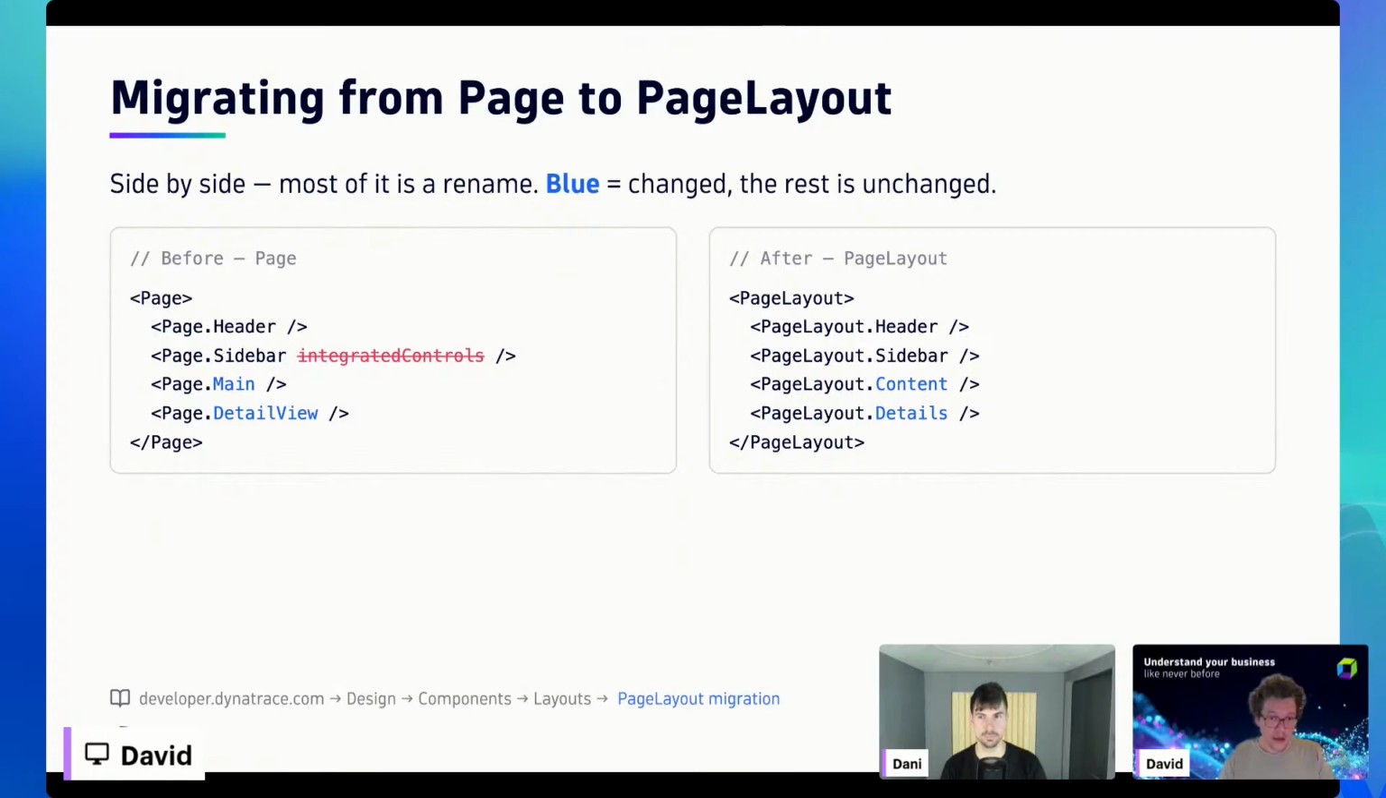Cool. All right. Simple migration should make your life hopefully easier, in particular with providing those slots, your slot content for content and details wherever you see it belongs to in your code base. Good. Page layout. I think that's everything to say here. Again, you'll find the whole documentation about it, in this case on the design, components, layout, and page layout.